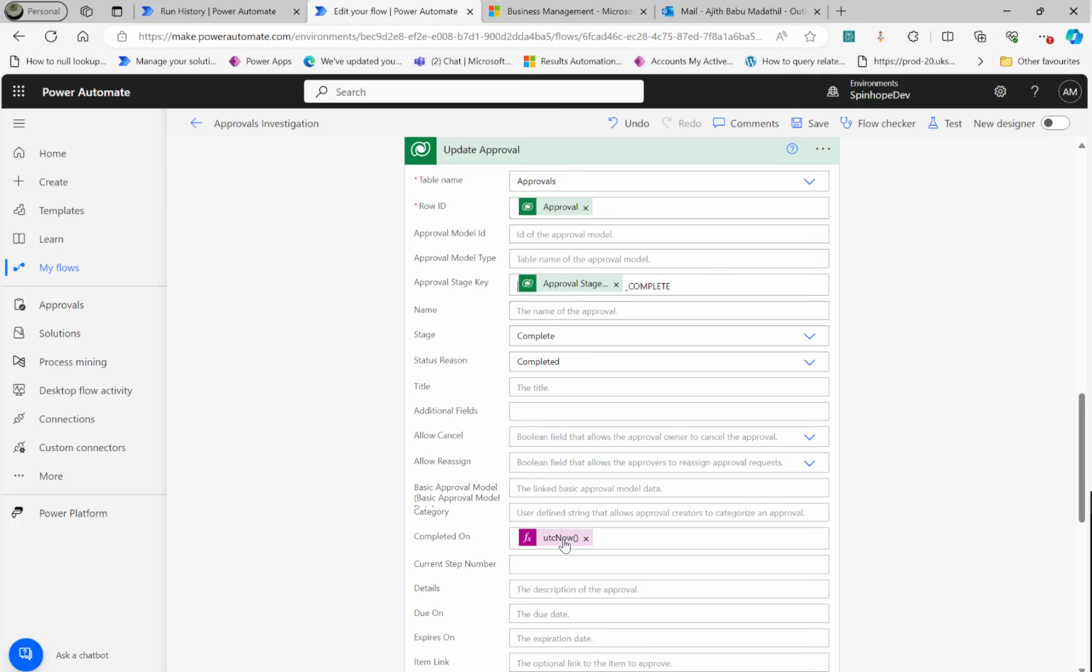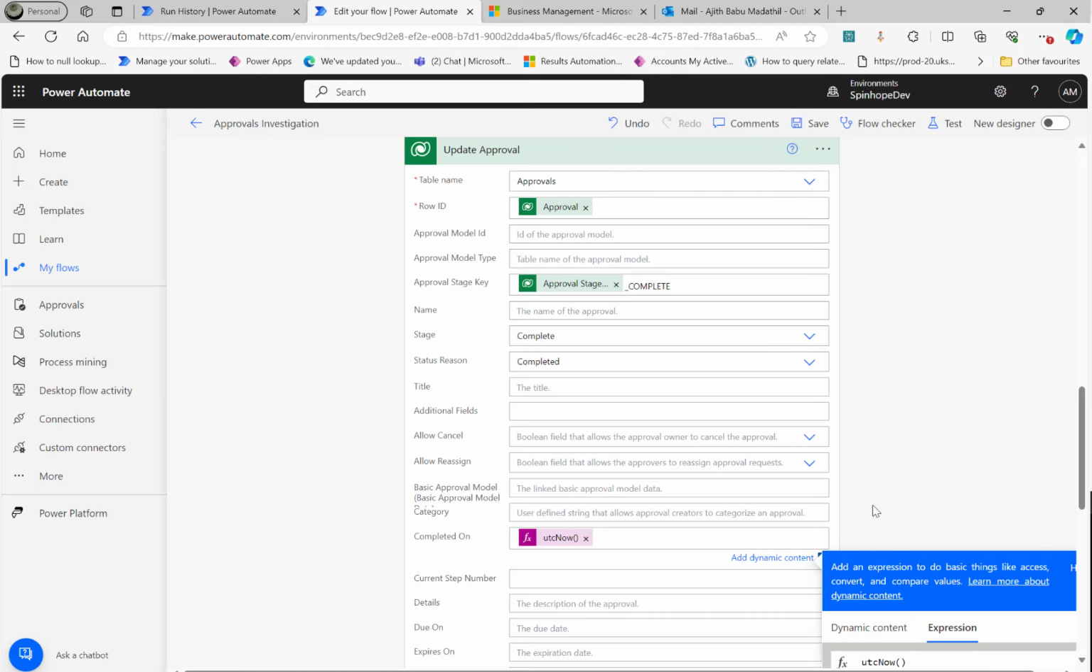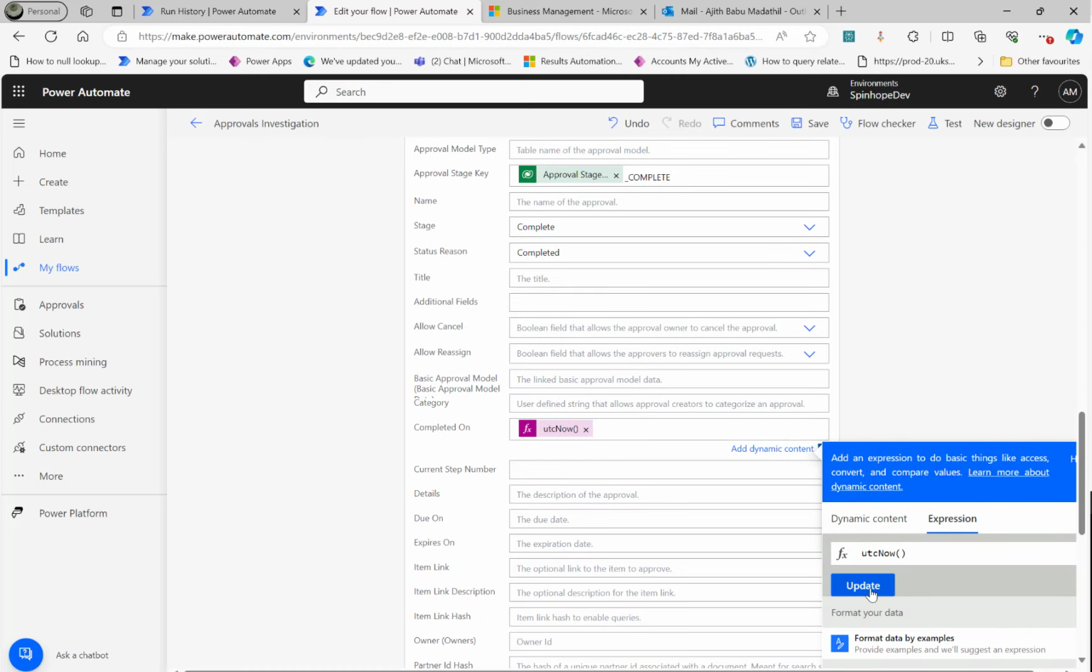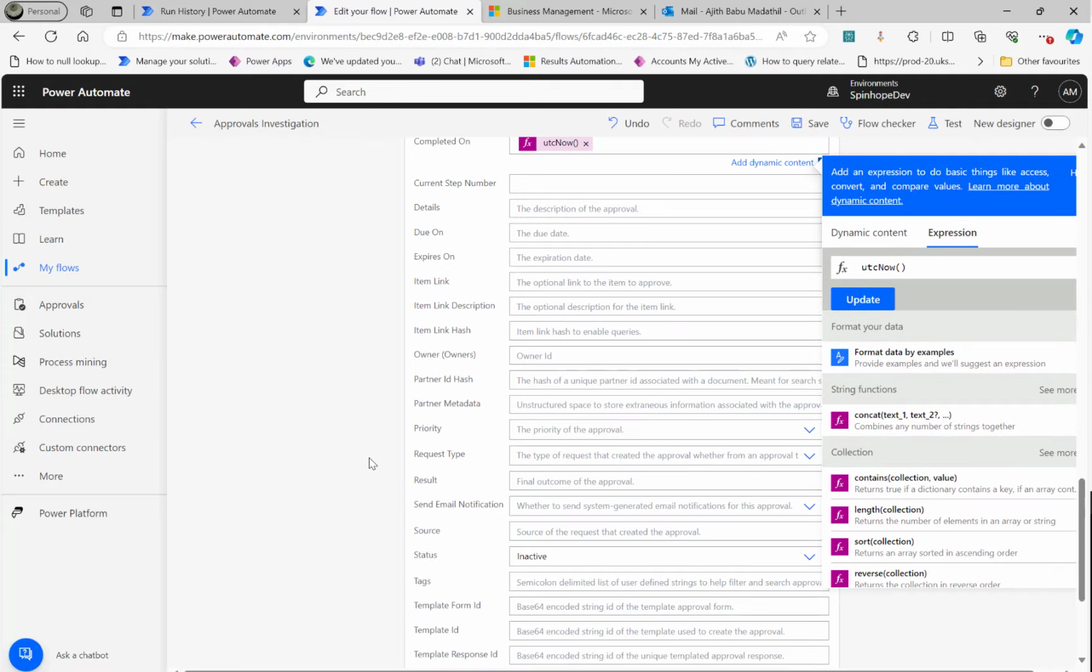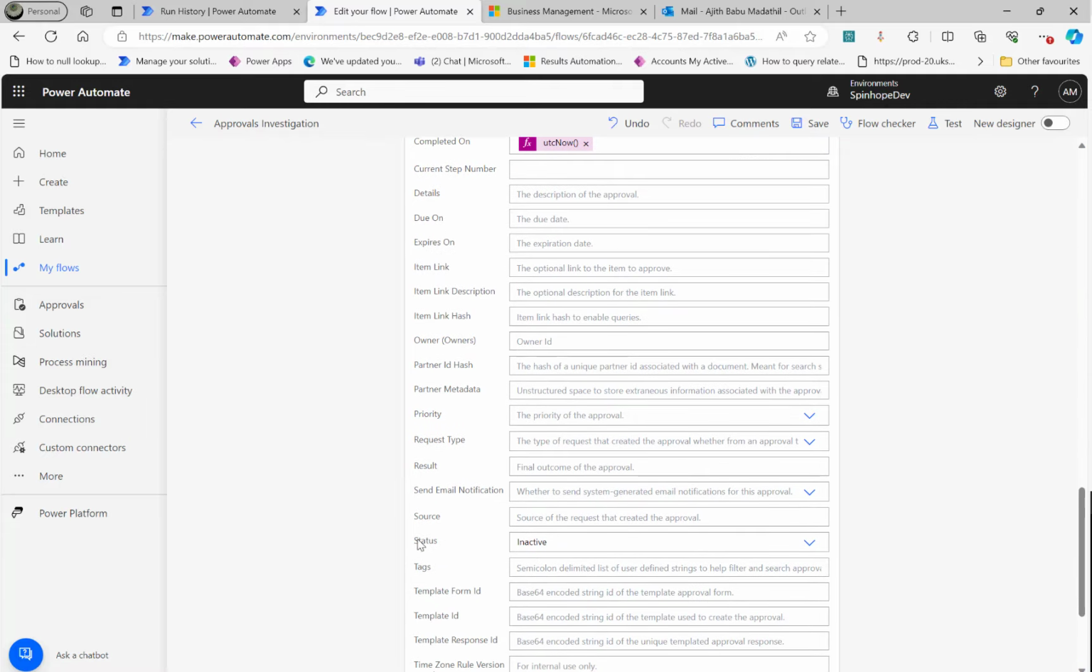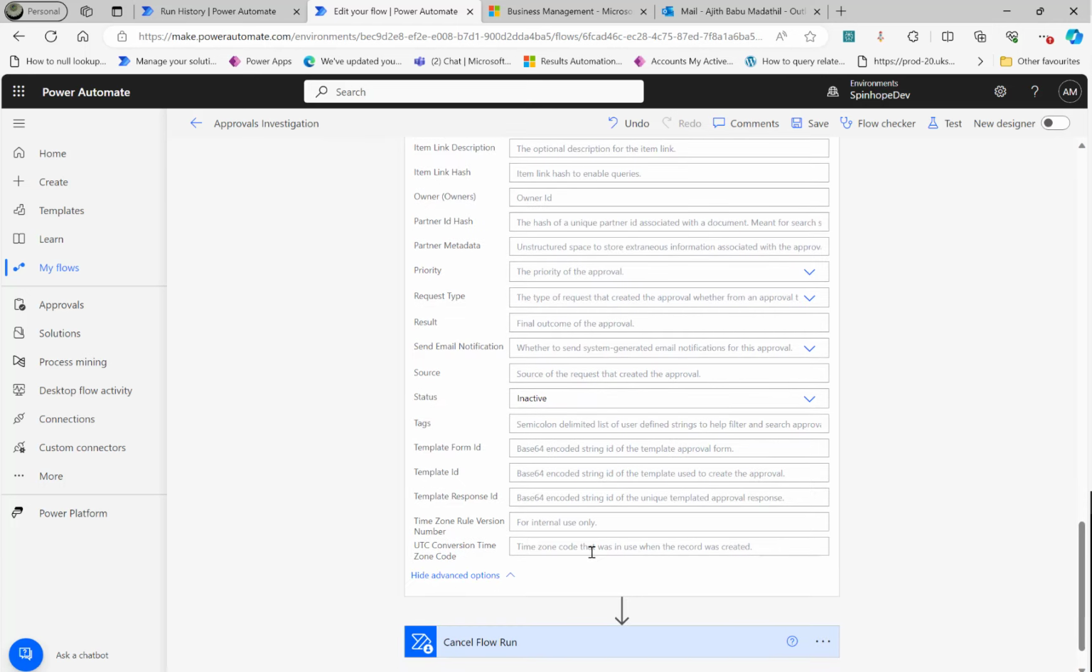Then completed on date is the UTC now expression I did. So I just use that as an expression and click update. That's what this UTC now means, the current date and time of the system. Yeah. And then make the status as inactive. That's another thing we need to do here.